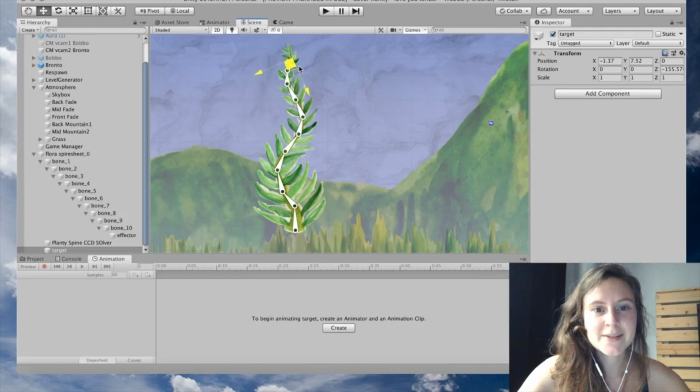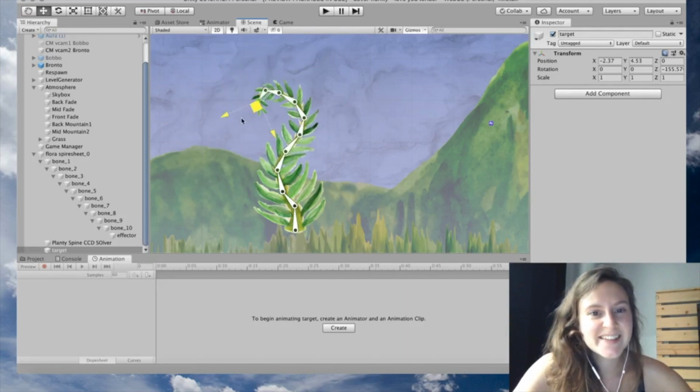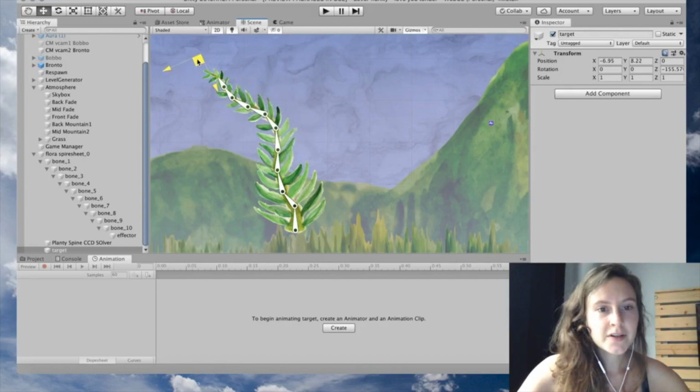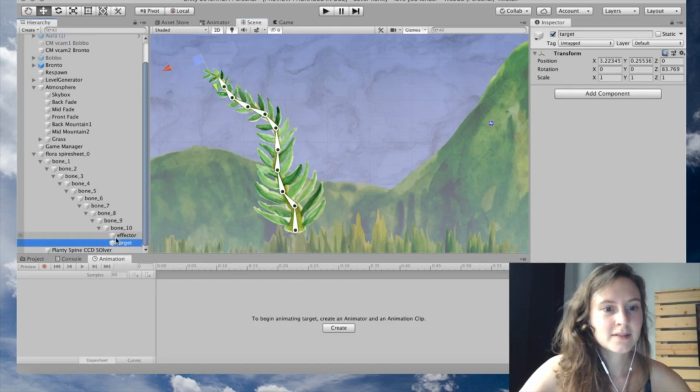And there it goes. That's it. So if you want to get this whole thing animating, you can only move the target and have it do some really cool stuff. And that's also why we needed the target outside of the bones. Because if you put it in, it doesn't do anything.